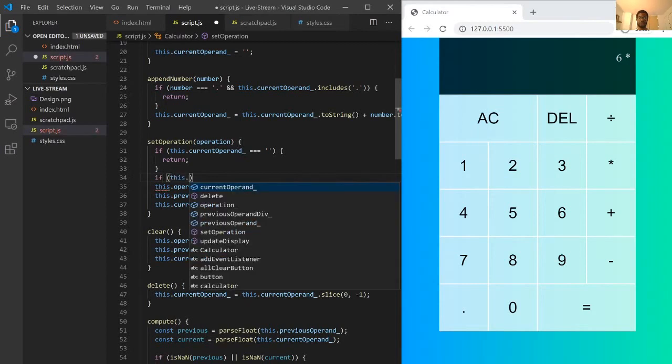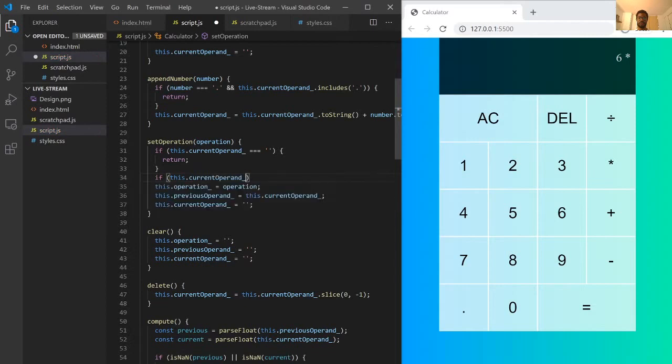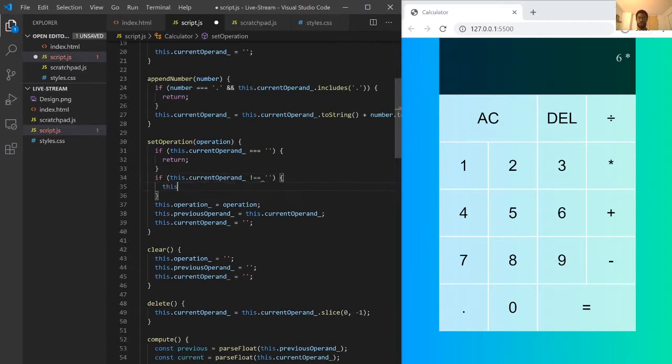this dot current operand, if this is not empty, right? If that's not empty, guess what we're gonna do? We're gonna call that compute function that we just made.